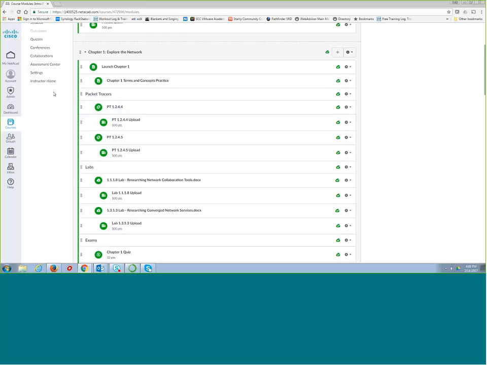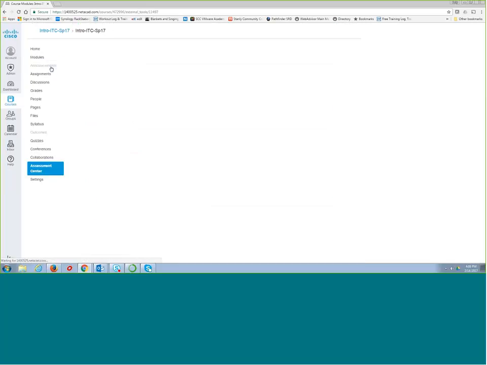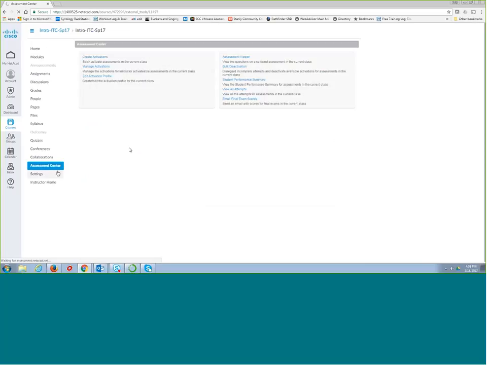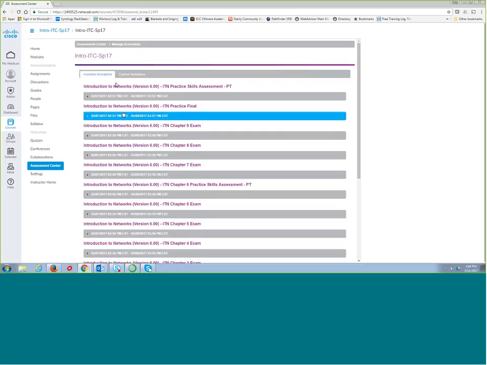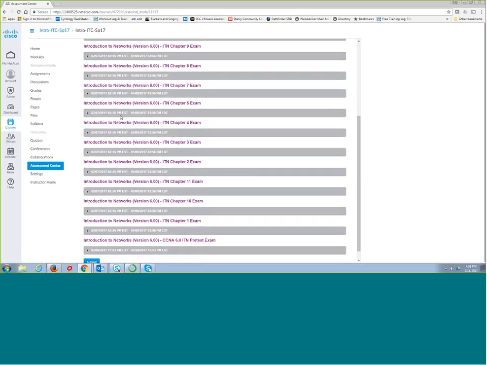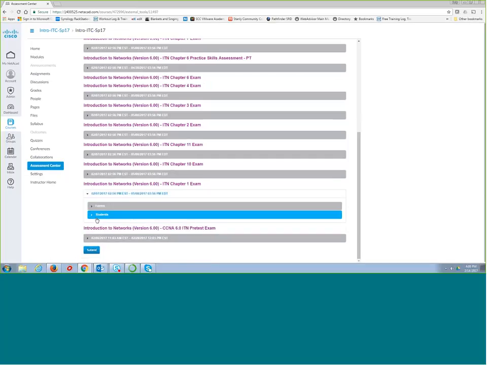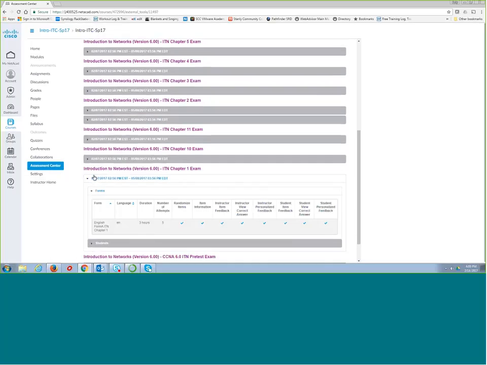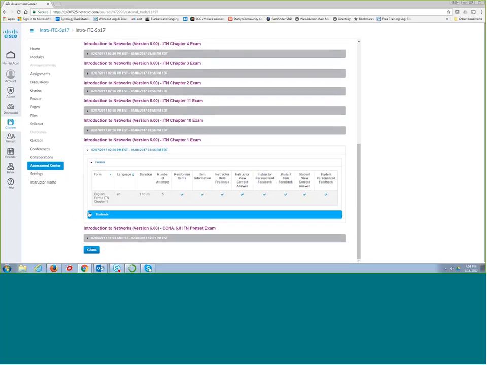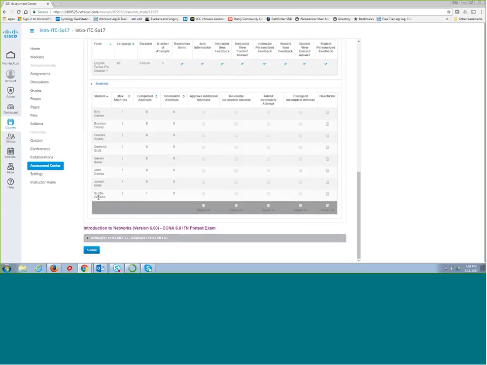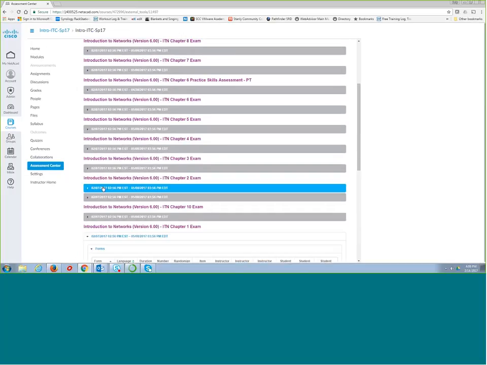Let me go check then. And here's something: when you become an instructor, you will have to turn the assessments on, and you do that inside of the assessment center. So you go in here, and I go to manage activations, and I can look for chapter 1, introduction to networks. It is on from 2/7 to 5/8. Let me make sure you were in the class when I did it. Yeah, it's on for you.